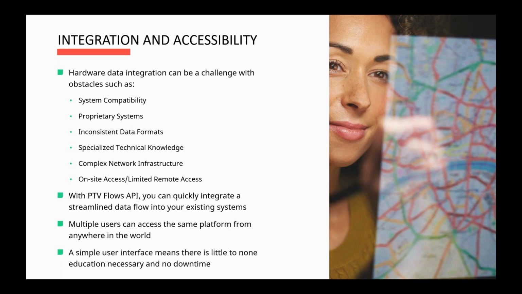And then obviously the most clear difference between a SaaS solution and a hardware solution would be that, more often than not, with a hardware environment, you're going to have to be on-site to be able to access that information reliably, as opposed to having remote access with a simple internet connection.